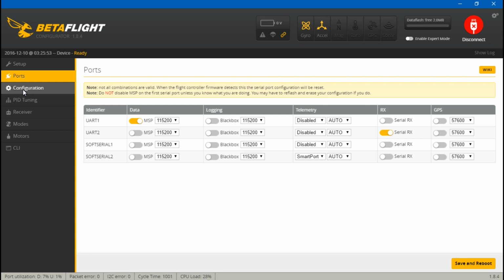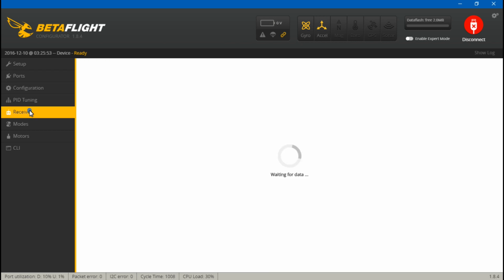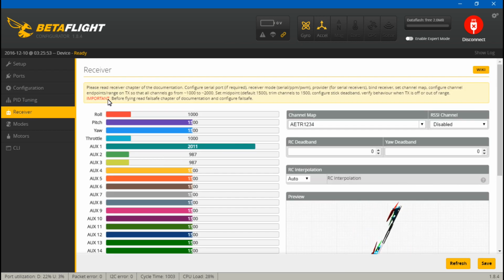Now once again, go back to configuration and make sure that this is still set to RX serial and sbus, because sometimes it does like to not save. Next, let's test to make sure we are getting signal. So I'll just move my joysticks around. We see roll, pitch, yaw, and throttle all moving on the screen. If you have created any switches, you can go ahead and test those out now.